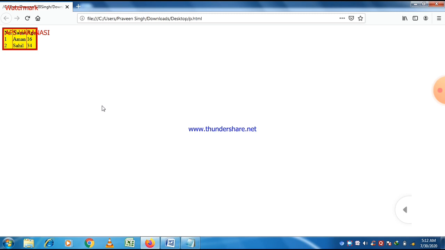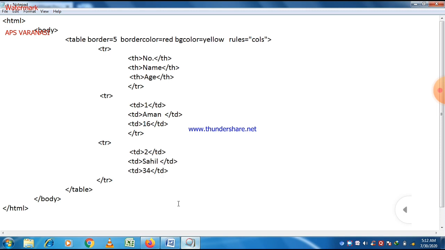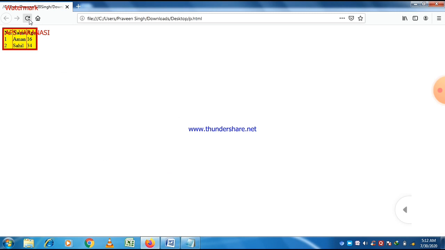columns here, visibility of only columns, and there is no visibility for rows. And if you just write neither rows nor columns, just groups, then all will be visible. Displays borders between all the cell groups, so all the cell groups will be visible here. Now you can see. Okay, so groups displays border between all cell groups.